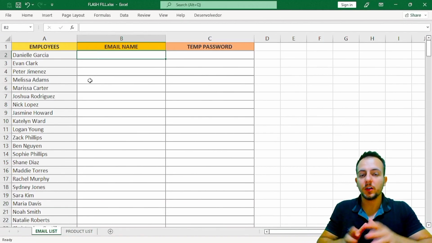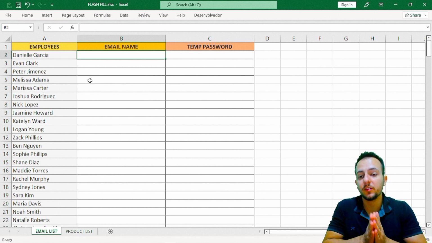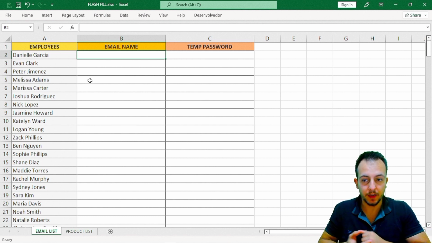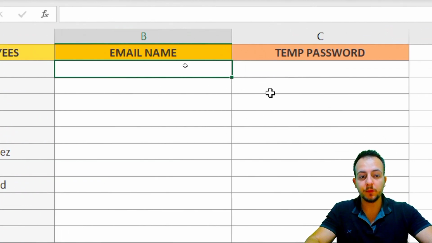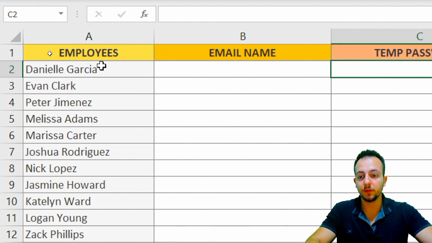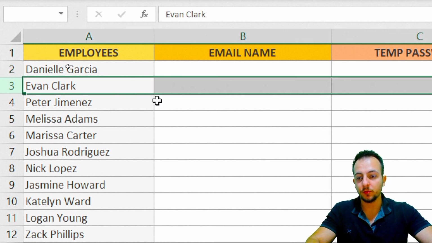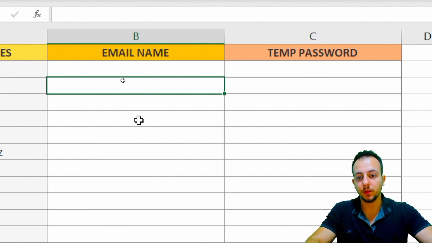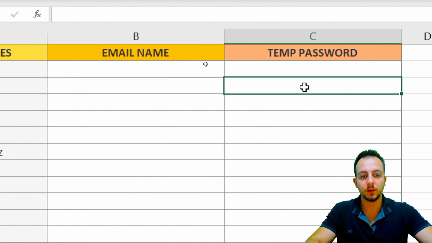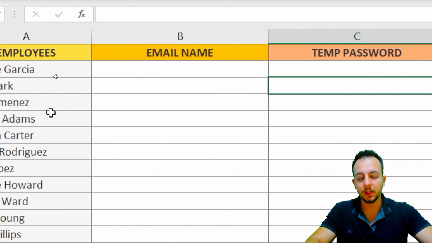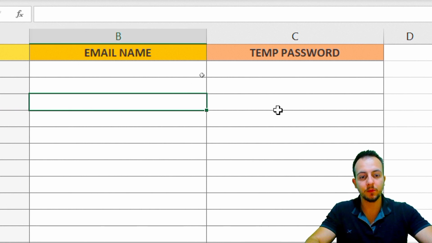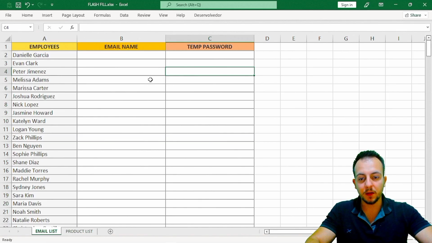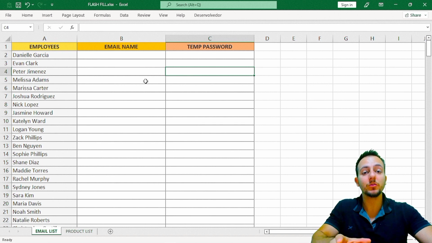So, okay, John, I got you. I know what you need to do, but why should I use Flash Fill? How can Flash Fill help me? So listen to that. Imagine if I need to type the email name and then the temp password for the first employee. And then for the second row, I need to type the email name again, and then the temp password again. And then for the third row, again, I need to type the email name and then the temp password. Man, it's gonna take me a long time till the cows come home.